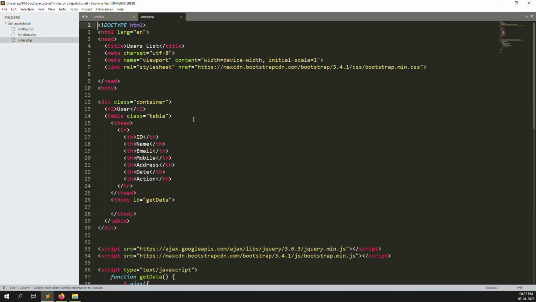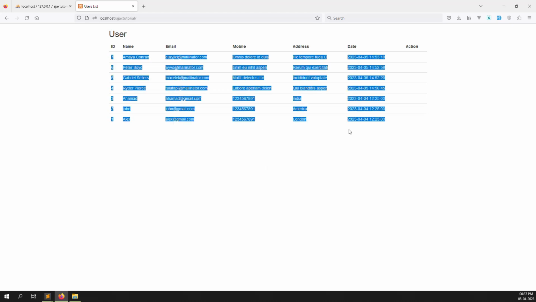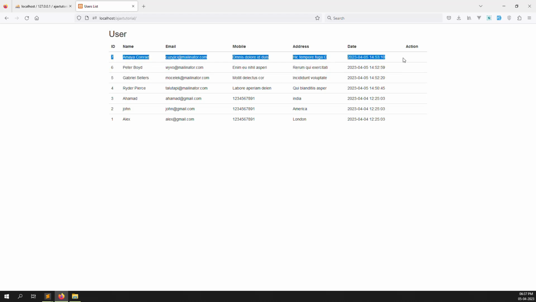So in this video we will create the add data function. We make an add button here. After you click on the add button, we open a pop-up, and after that you can submit. Once you submit, we need to save the data inside the database. Then it automatically refreshes, and you can get the data here. So let's start.